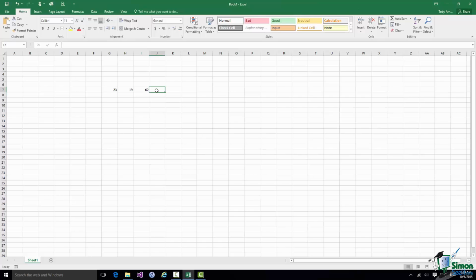Now generally speaking, when you're working in Excel and you're making workbooks, each workbook being made up of 1 or more worksheets, you are going to want to save what you've done. You're going to want to save your work. So the first thing I'm going to do now is to save this workbook.